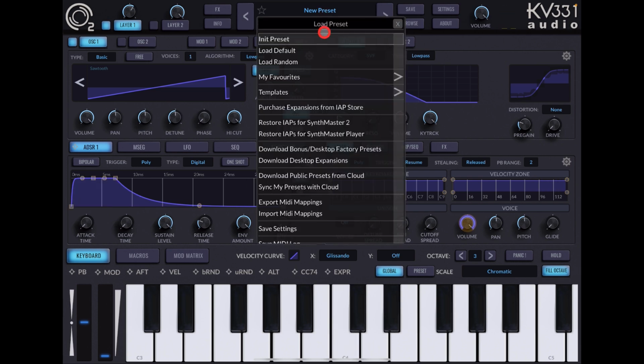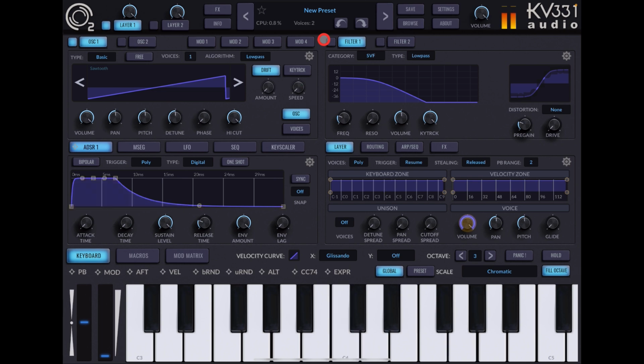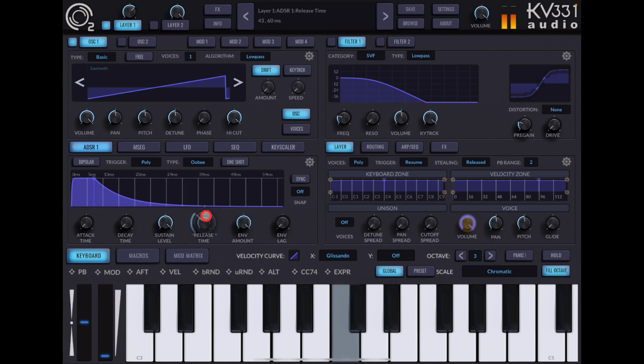Just initialize your preset here. Let's turn it down a little bit. Make a few adjustments to the ADSR. So I'm going to choose the OB, which I quite like this one. Okay. So nothing spectacular sound wise, so you can concentrate on what the envelope sequencer is doing.